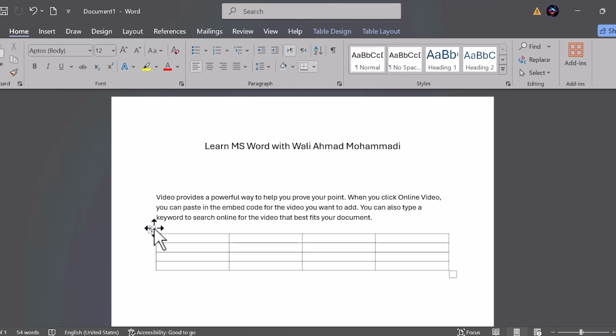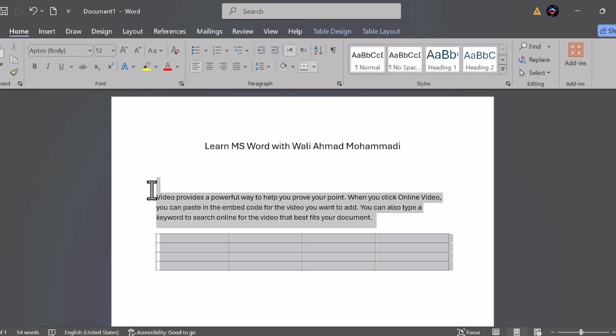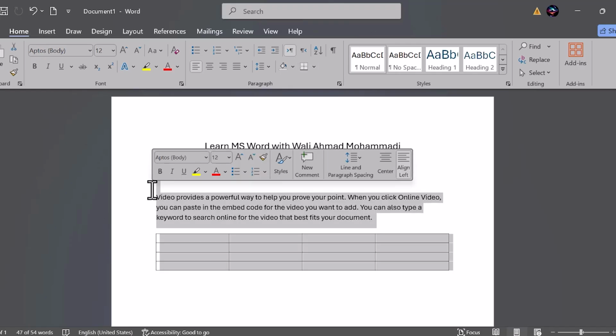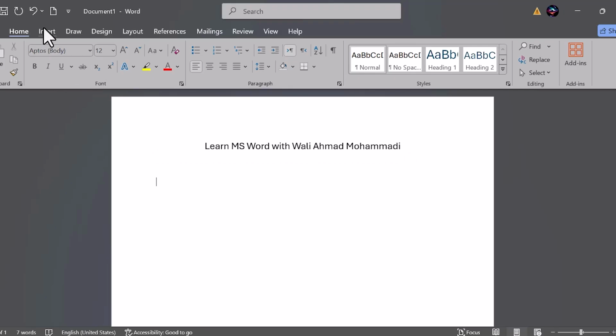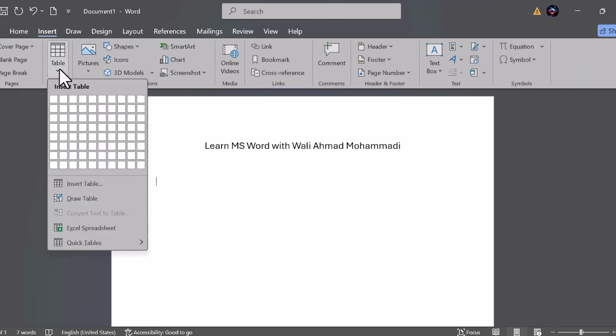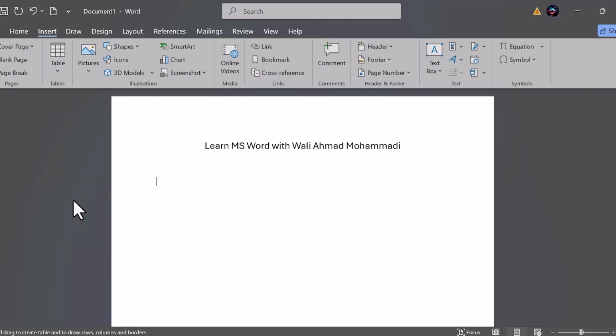That was moving. There are some other sections that we are going to understand too. I will select everything I have here and press backspace to remove it. Now I will go back to the insert section, table, and there is another option which is draw table. With this section, you can draw a table for yourself. Let me make something.